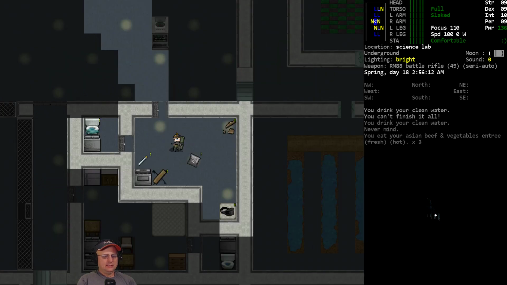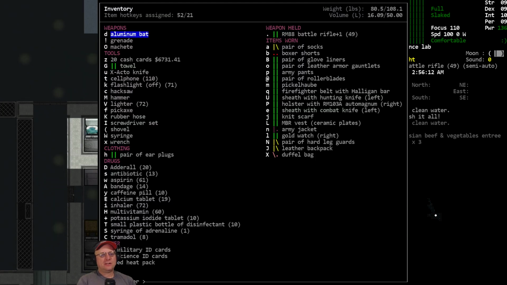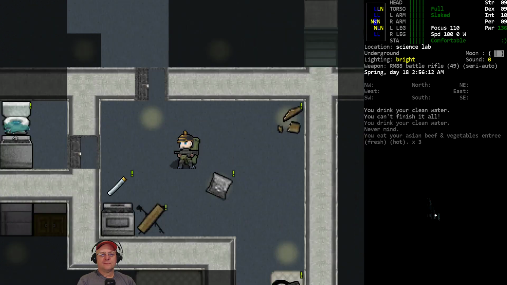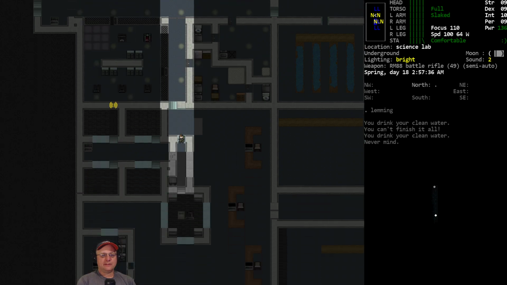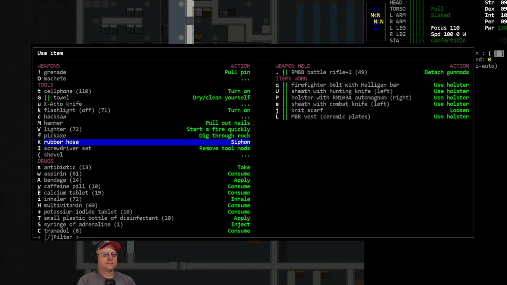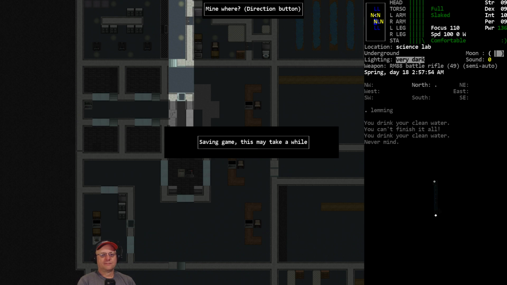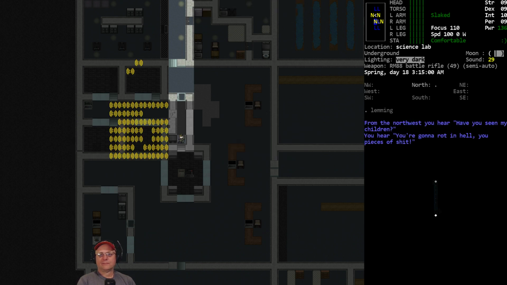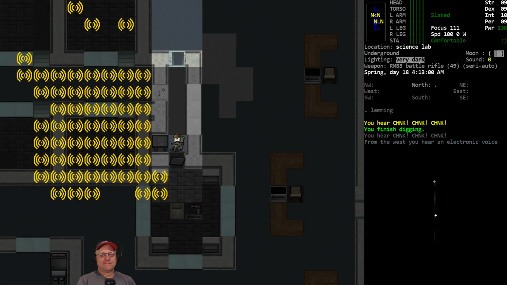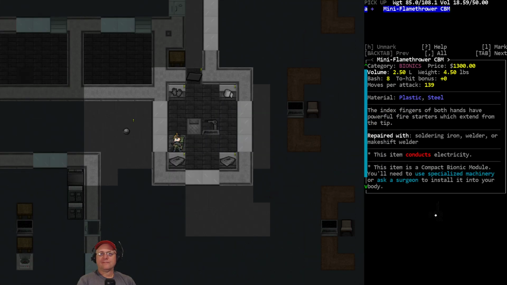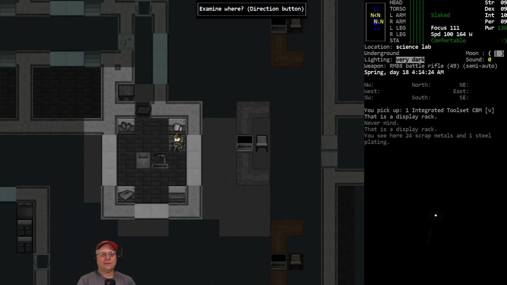Got the rifle in hand. Got the pickaxe. The hacksaw. Alright, let's go get the CBMs before I forget they're down there. And again, it's gonna go super slow-mo. Oh boy. I don't care about that one. Give me the tool set though.